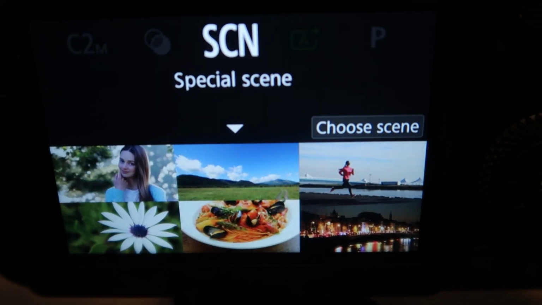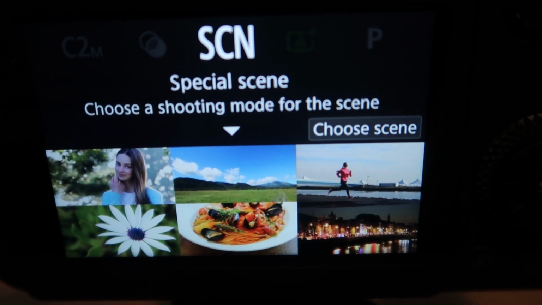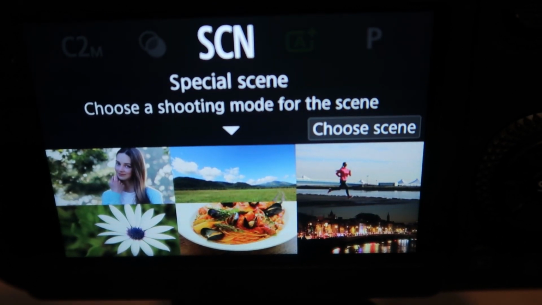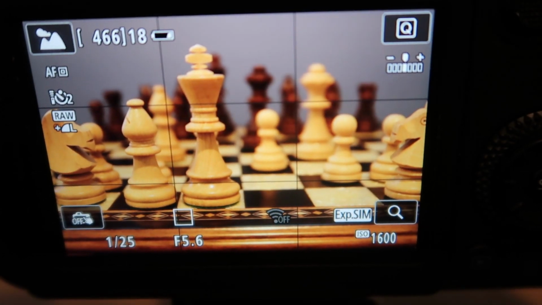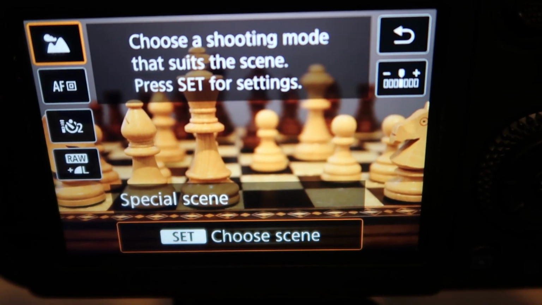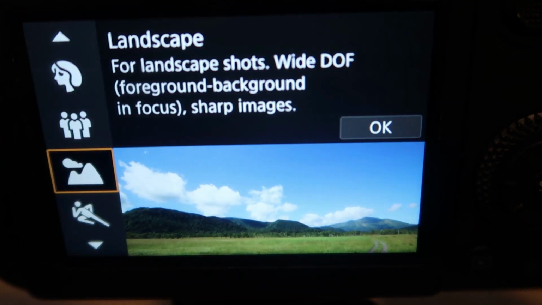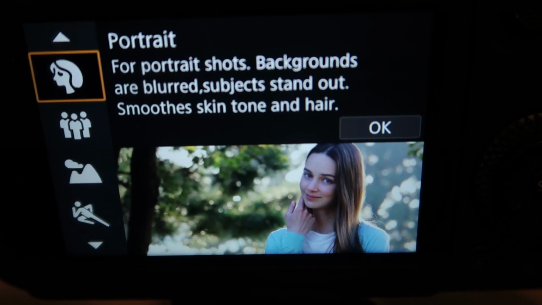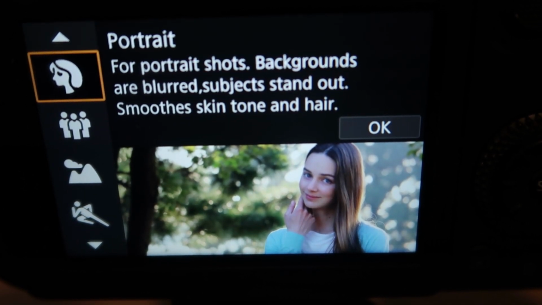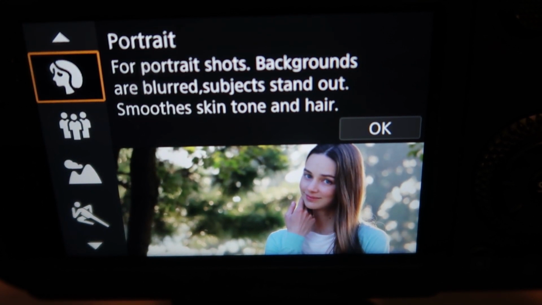And then the scene modes. Let's just have a look at the different scene modes. So to look at the scene modes, you press the Q button, and then you can click on there, and then you can use the scroll wheel to scroll through them. So portrait mode, for close-up portraits, backgrounds are blurred, subjects stand out.